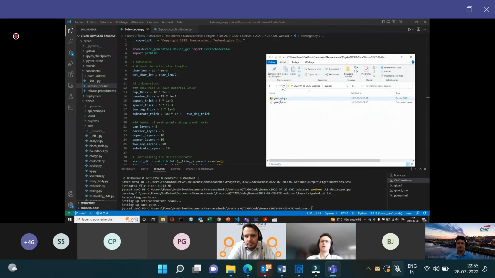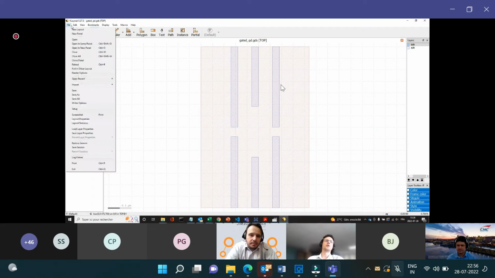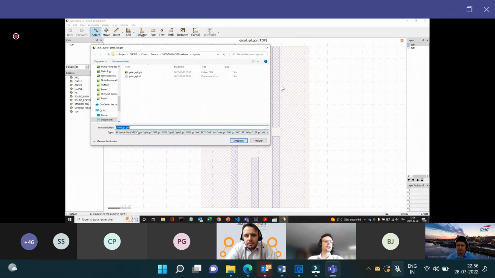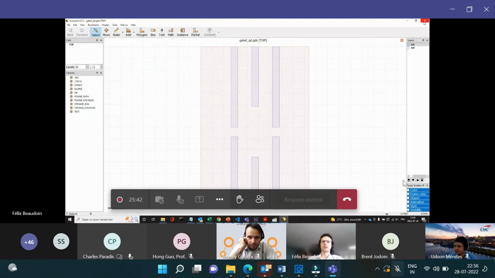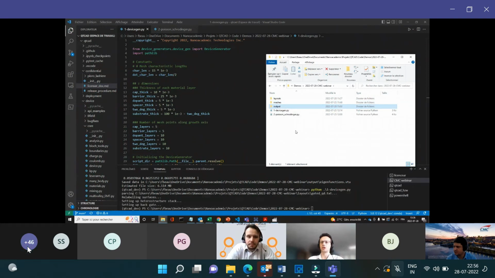There are also three directories inside. There's a layouts directory. If I open this GDS file in KLayout, which is a free layout editor, though you can possibly use other layout editors, we can see this is the layout that I showed in the presentation. Importantly, it's possible to save this layout in GDS text file format, which can be parsed by our device generator called device gen. I already saved this, so I'm not going to do it again. There is a directory called meshes in which meshes will be saved, and a directory called output in which the results of the simulation will be saved.